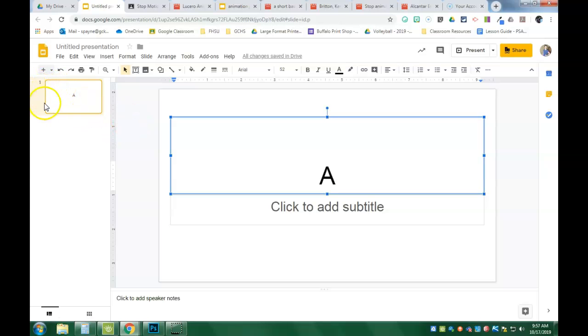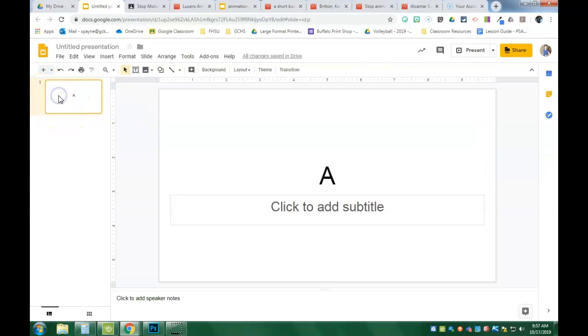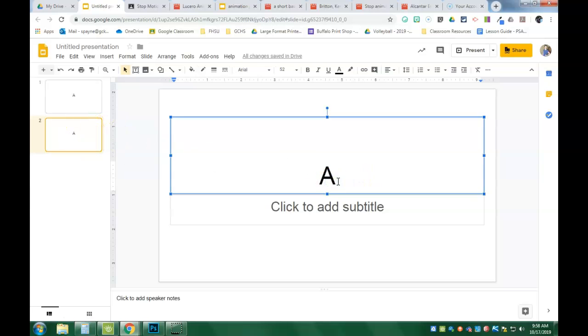Okay, now you're going to click over here on slide 1. Okay, and you're going to Control C and Control V, as in Victor. Control C for copy, Control V for paste. Only one time. Okay? Now I'm going to come in and I'm going to put an N. So we're going to spell the word animate.